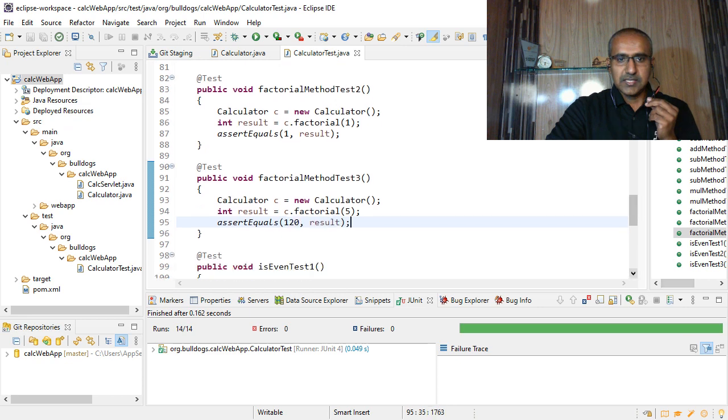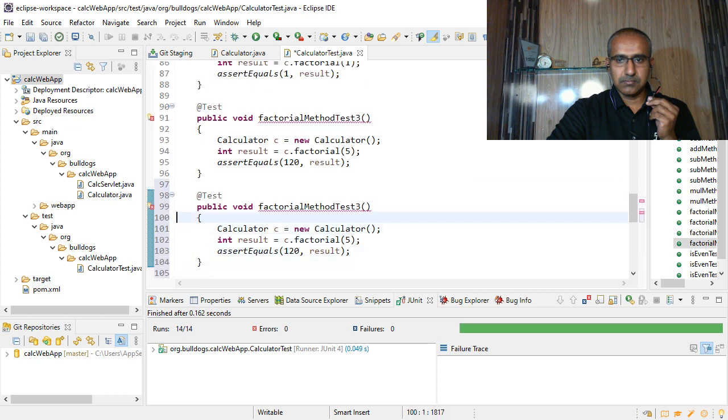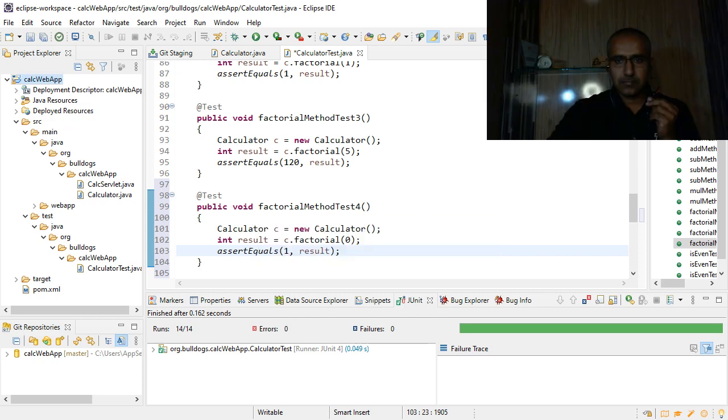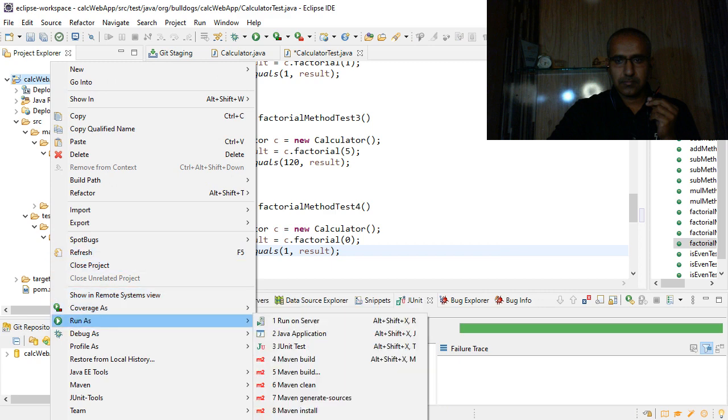So I'm just going to copy these lines and let's call it factorial method test 4, and in this case I'm going to pass 0 as an argument, and of course the factorial of 0 is 1, so I'm expecting 1 in the result variable. So let's run the tests. Right click on the project, run as JUnit test.